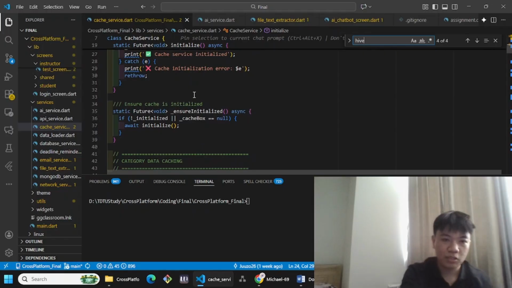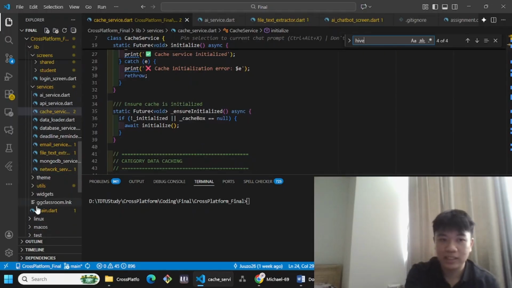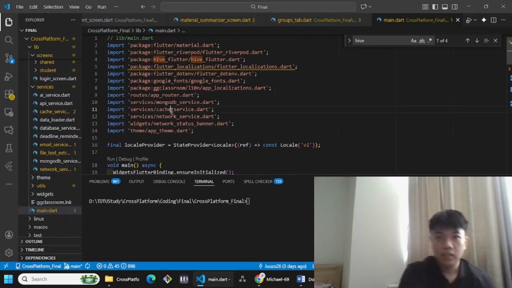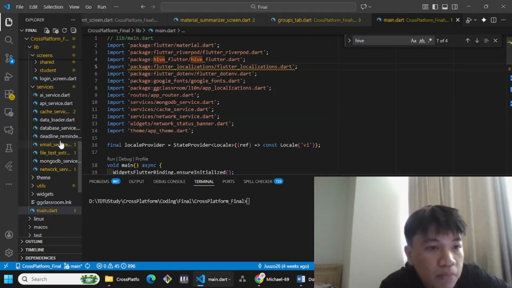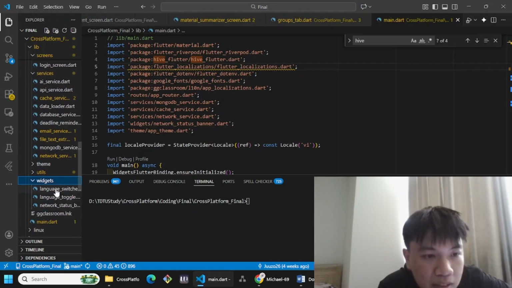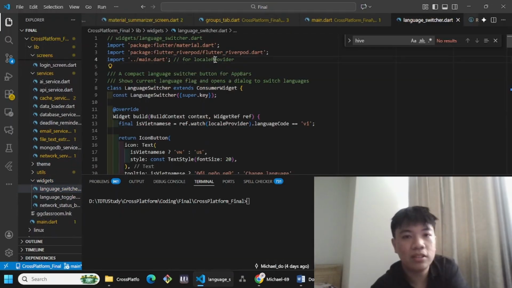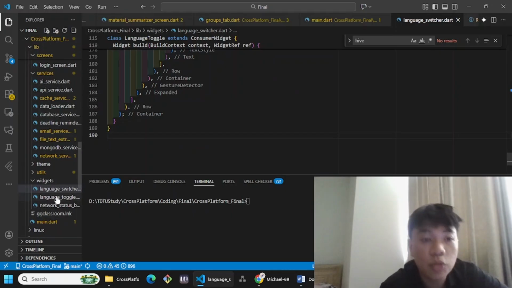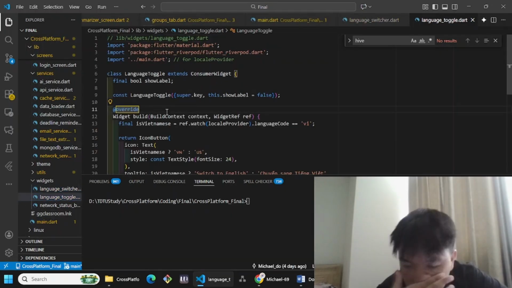And finally, we also have localization, which is Flutter localization, as well as the widget we have to deal with language toggling.